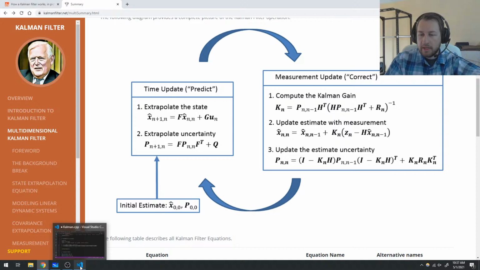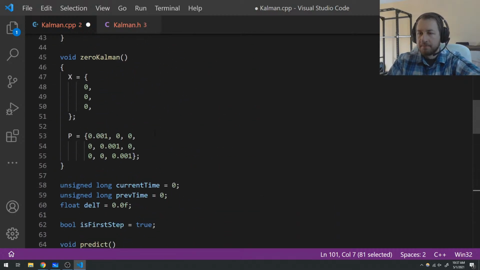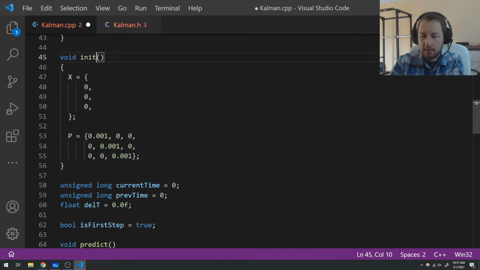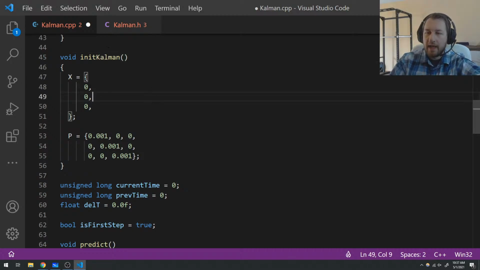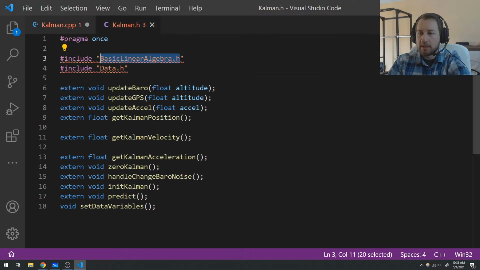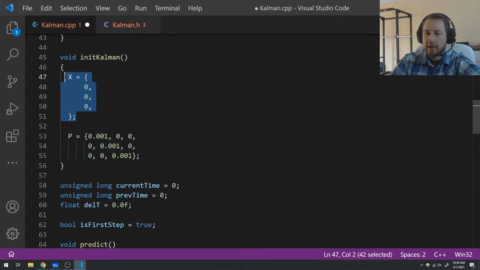So let's go into the code. I have this function here called 0 Kalman, and all it does is set the initial values. Maybe it shouldn't be 0 Kalman, it should be init Kalman. If we're going to do init Kalman, let's write that here. There we go. Here is where I put the initial values of x, so my position, velocity, acceleration, and the values of my P matrix. These are just arbitrary; you would find these out yourself.